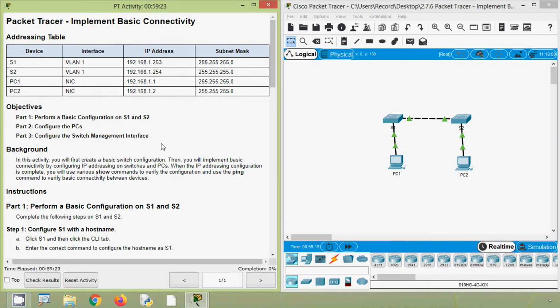In this video, we are going to discuss the CCNA version 7 Packet Tracer activity, Implement Basic Connectivity.